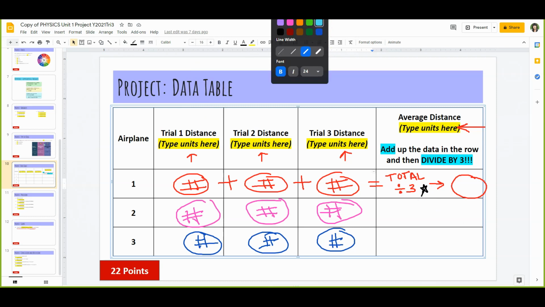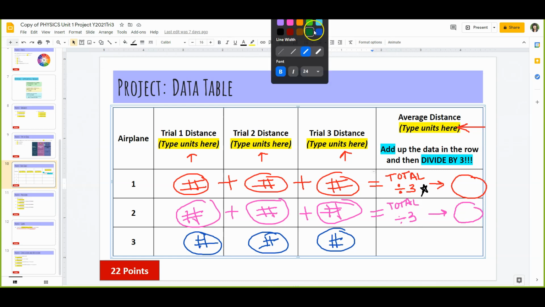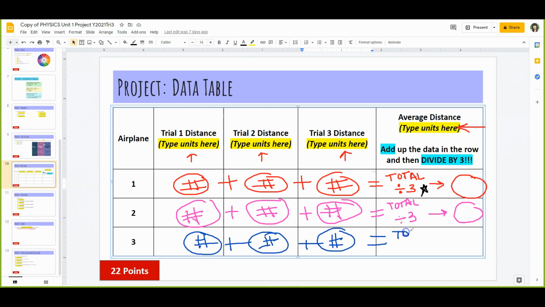Same thing down here. You would do the exact same process. Let me grab my pink here. Add these numbers up together to get your total, and then again divide by 3 to get your average, and that'll be your final answer in this column. And same thing with our last one: add up all these numbers. What does that equal? That's our total, but don't forget to divide by 3 every single time to get your final answer for the average. So here we go. Again, the most important part here is to take that total and divide by 3.